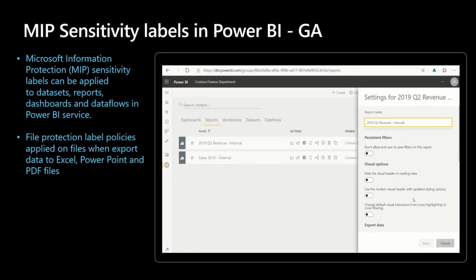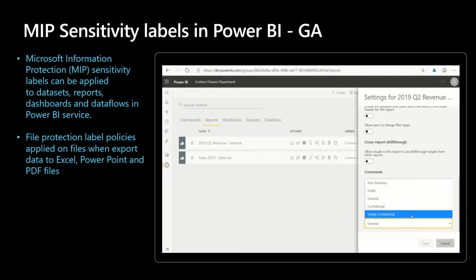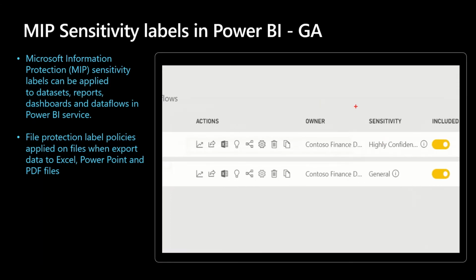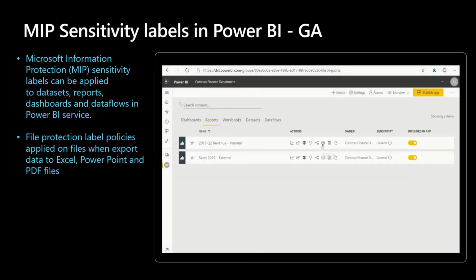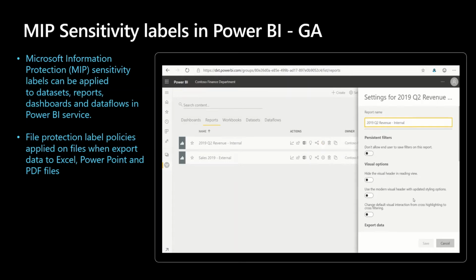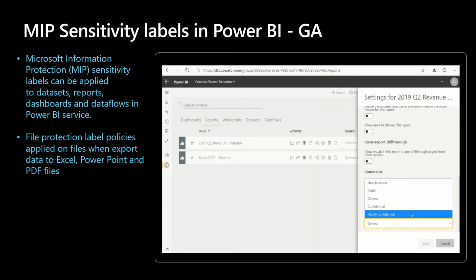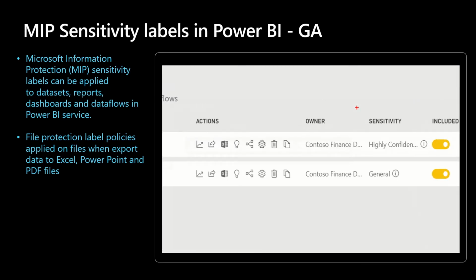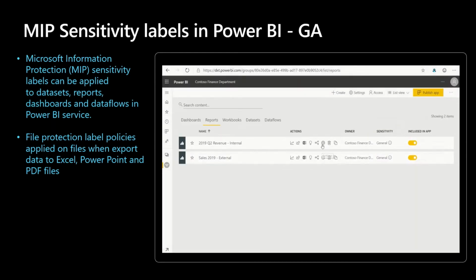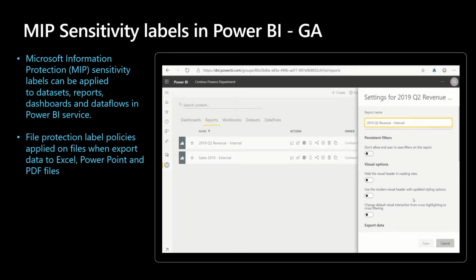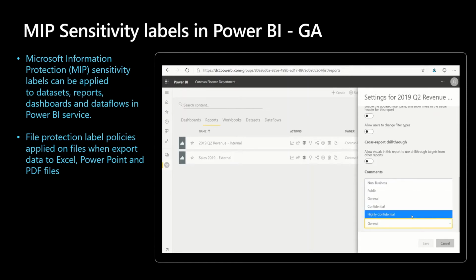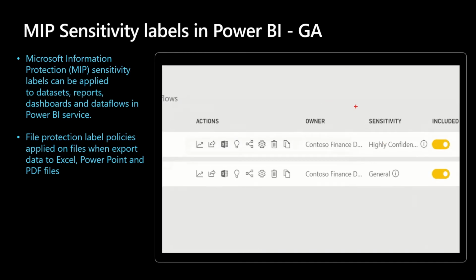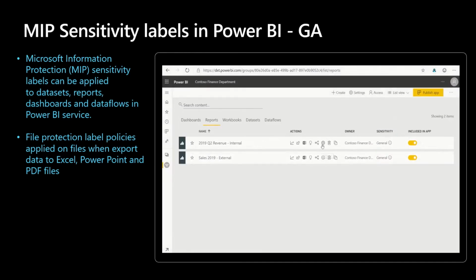Microsoft Information Protection MIP sensitivity labels in Power BI. So MIP sensitivity labels defined by security admins in M365 or Office 365 compliance and security portals can now be used to classify and protect content in Power BI. These sensitivity labels can be applied in Power BI service on reports, dashboards, datasets, and dataflows. And the beautiful thing is that these are the same sensitivity labels that many organizations already use today to classify and protect Office files and emails.